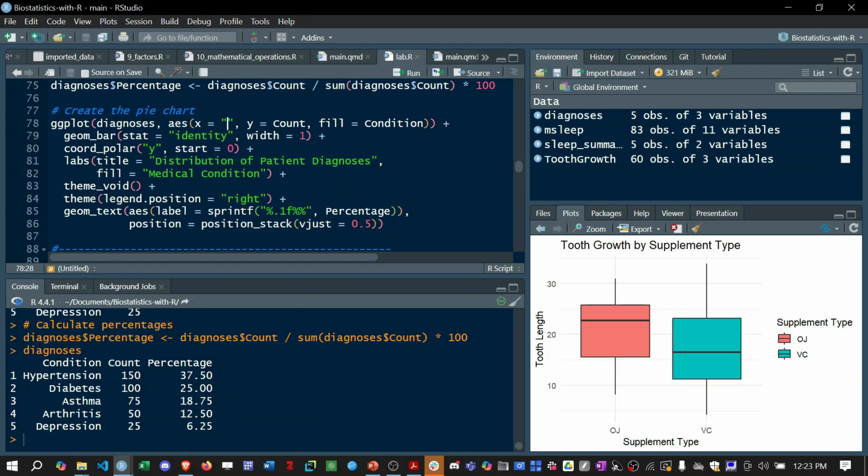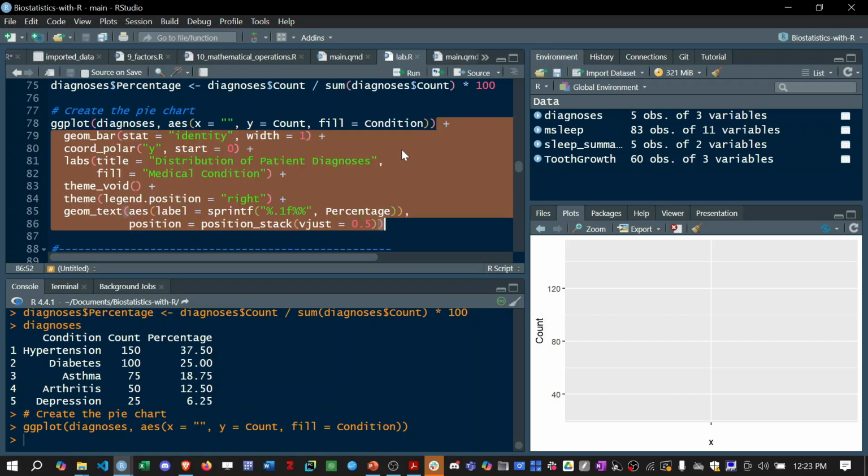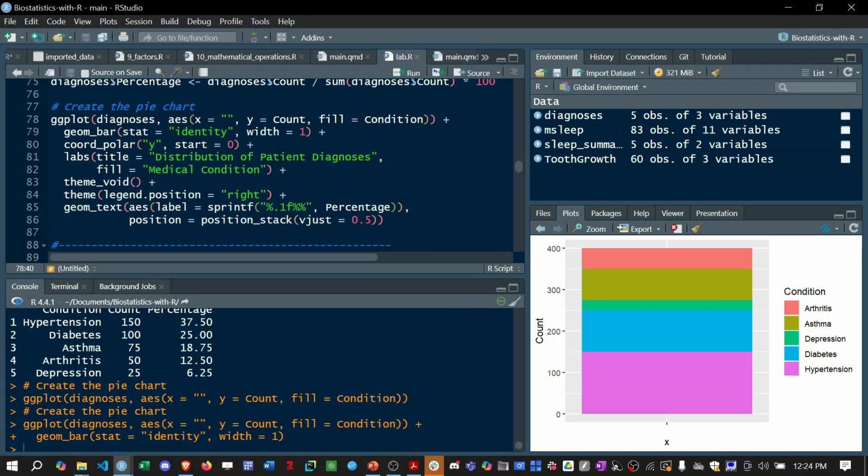Now if you look at this, let's cut the whole of this and run this. What do we have? You can see the x doesn't have a variable, but the y has an axis, which is counts. Then we're going to plot a geom bar. The reason why we're plotting a bar is that we're converting that particular bar into a pie chart. So this is how the bar is going to look, just the count. You can use any of the variables you want, either count or percentage, depending on what you want, but it's still the same thing.